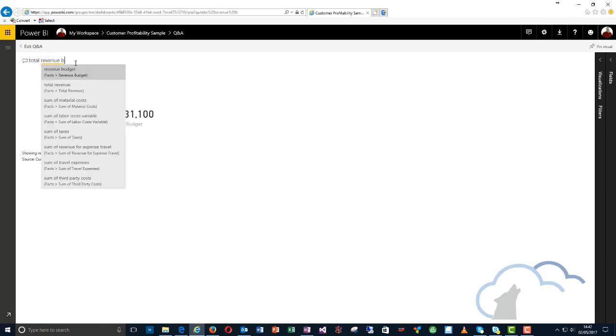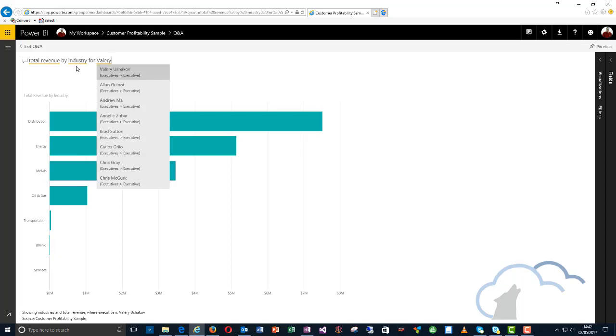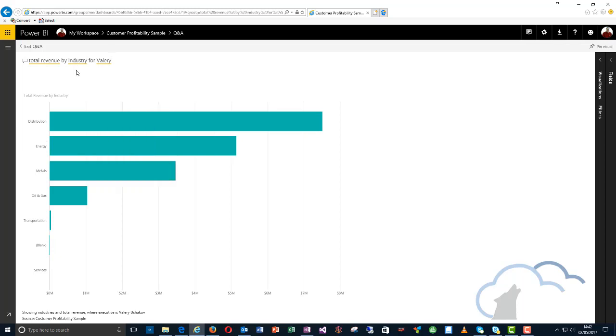3. I'll type total revenue by industry for Valerie. Notice how the visualization updates as I type the question. Distribution is the biggest revenue area for Valerie. We dig deeper by adding filters. Let's take a look at the distribution industry.